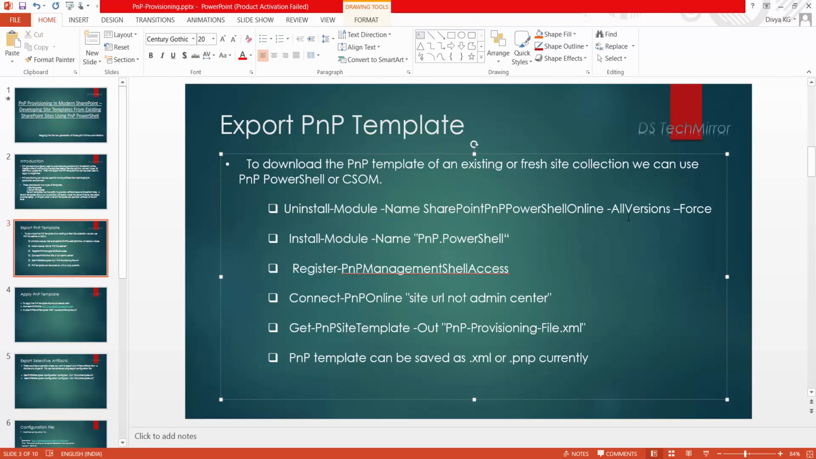In my system I have already done that, so I cannot run this command again. Then I would say run Install-Module -Name PnP.PowerShell. What the PnP community has done: earlier there was PnP Core, for which we had to use SharePointPnPPowerShellOnline. Now they have deprecated and archived that, and they have introduced a new PnP library called PnP Framework. To use PnP Framework and its commands, we have to install the module PnP.PowerShell.